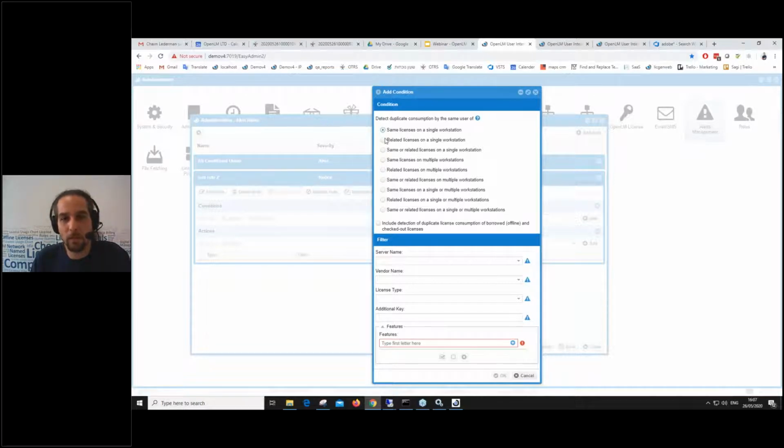So same license on a single workstation, does that constitute duplicate usage, or a related license, meaning that it's part of the same package? What constitutes duplicate license usage?